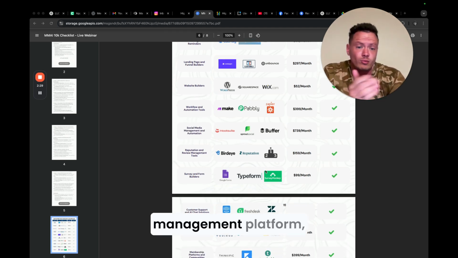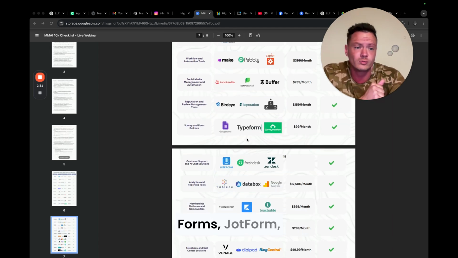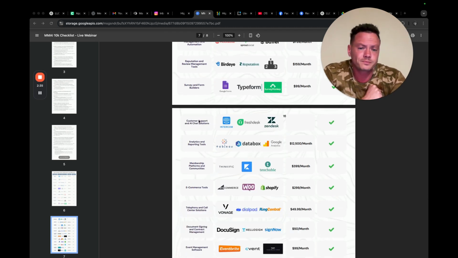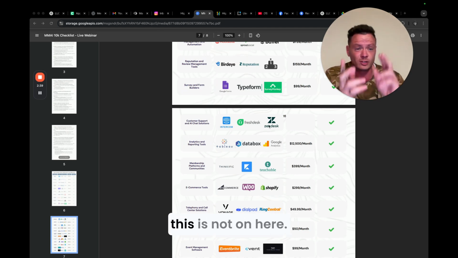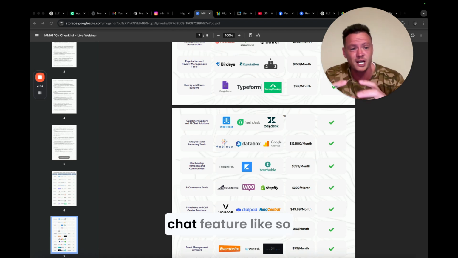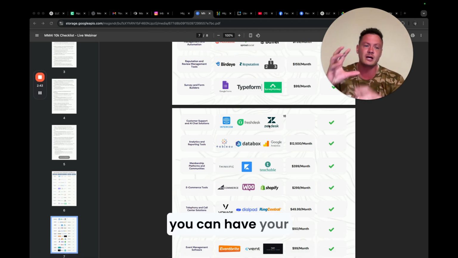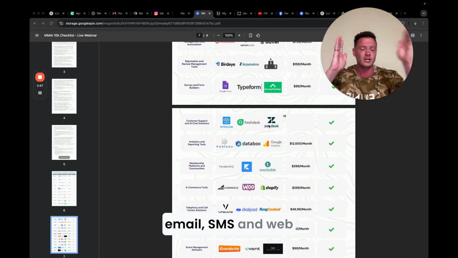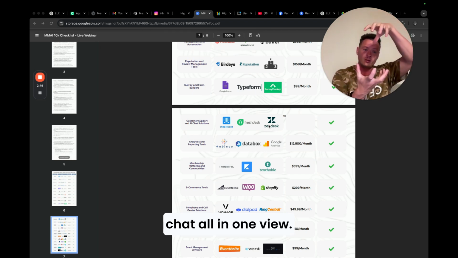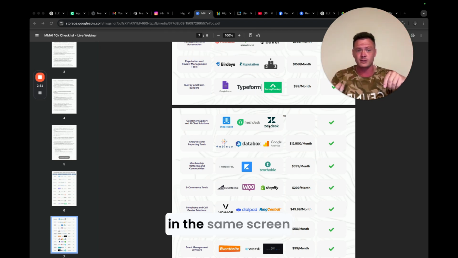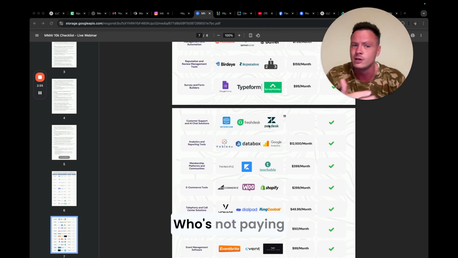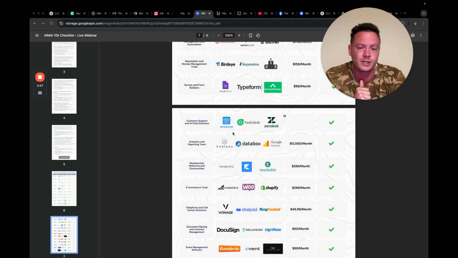You don't need any review management platform. You don't need Google Forms, Jotform. That's all things that can be replaced. Most of these customer service tools can be replaced. There's, this is not on here, an internal chat feature. So you can have all your communication for customers on WhatsApp, Instagram, Facebook, email, SMS, and web chat, all in one view, and then you click a little spot in the same screen and you can get your internal chat. Now that's going to replace Slack or Discord. Who's not paying for one of those if they have a company?